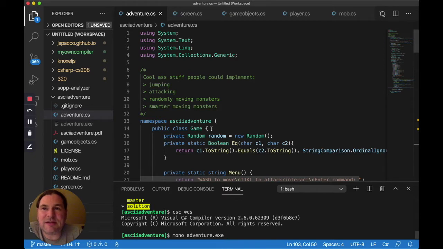Microsoft didn't set it up in a way to make that illegal, and I actually don't know how intellectual property on a programming language would work. I don't know that you really could. You might not be able to call it C#, so they call it mono. Mono is the open source re-implementation of a runtime system for running C# code. So that's why I type mono adventure.exe.